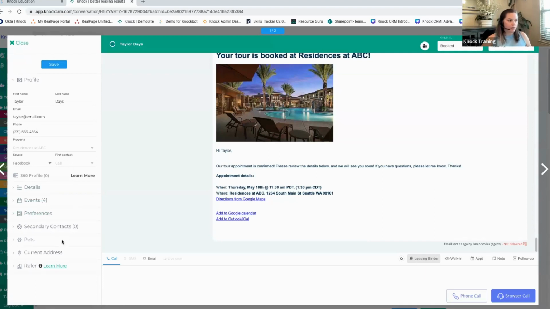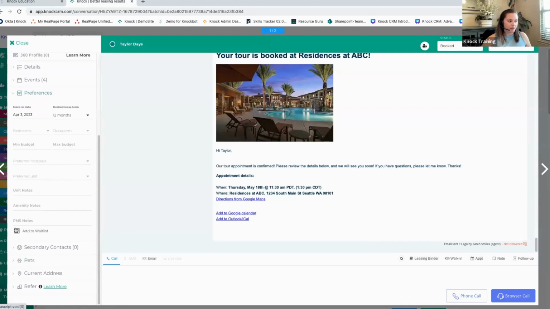So another thing that you're going to be able to do from the profile area under preferences is add the prospect to a wait list. Why would we want to do that? Well, let's say that we have a prospect who's interested in a specific unit. The unit is not going to be available for a couple of months. What I can do is add Taylor to my wait list.